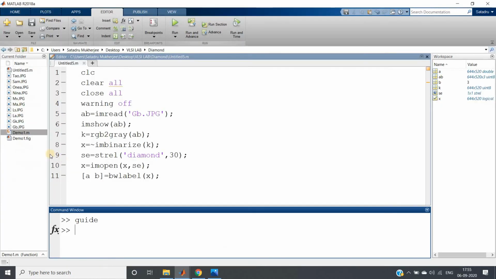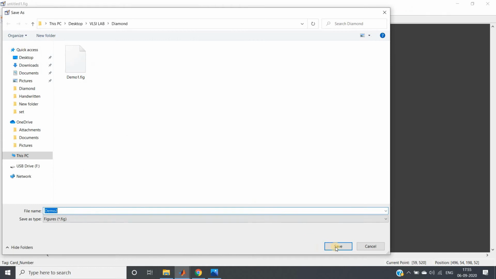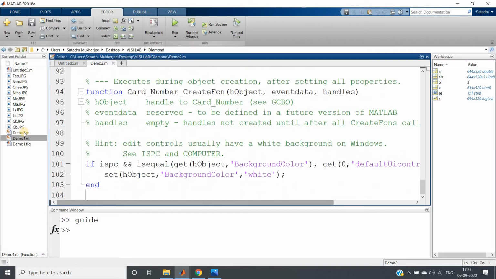Before that, just check what files are available actually. See, nothing named demo 2 is present, but as soon as I save, the demo2.fig file as well as the demo2.m file will be created. See here, no demo2.m file is present, right? Only the demo1.m file is present. But as soon as I click save, see, the demo2.m file is also created, and the demo2.fig file is also created.